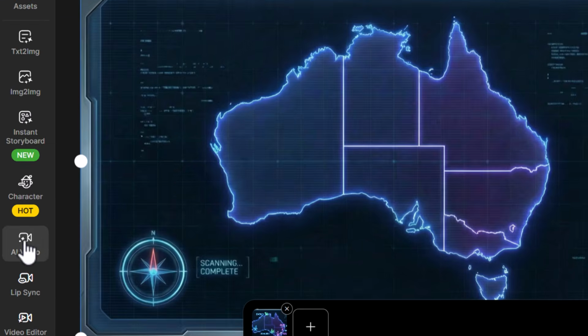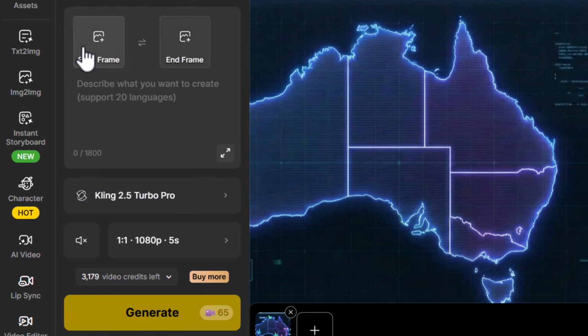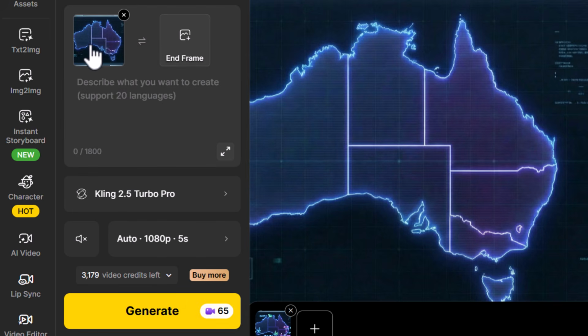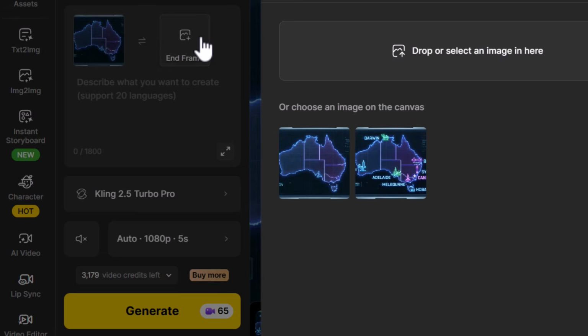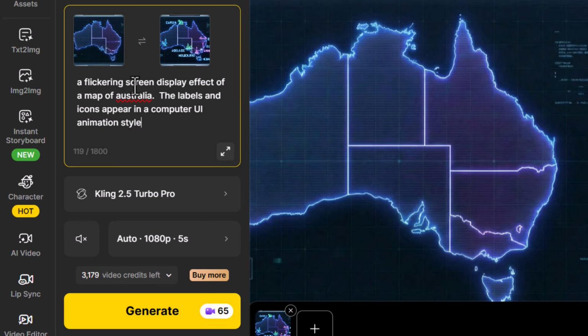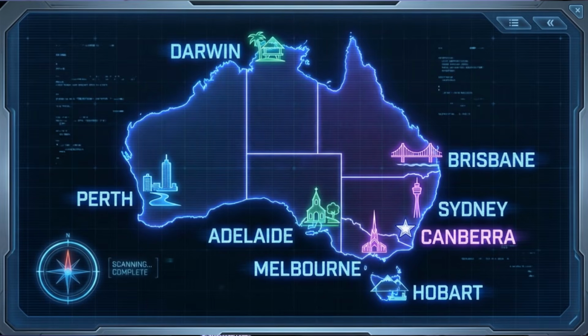So once again, I go into AI video, choose a model which has a start and end frame. I'm going to click 2.5 again, click start frame, choose the map without the labels. So you see it here, no labels. Choose my end frame, pick the map that has the labels on it, and then I type in my prompt. I have a flickering screen display effect of a map of Australia. The labels and icons appear in a computer UI animation style. So going from here to there, I hit generate. Then we get this nifty UI style animation. Now again, if we combine something like a camera angle change with a process like this, we can get a pretty interesting shot that way also.